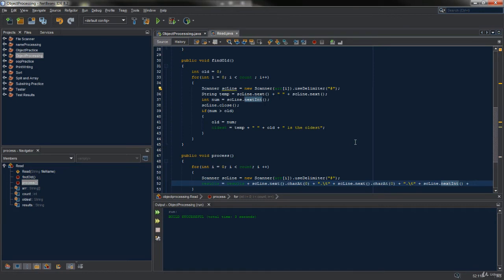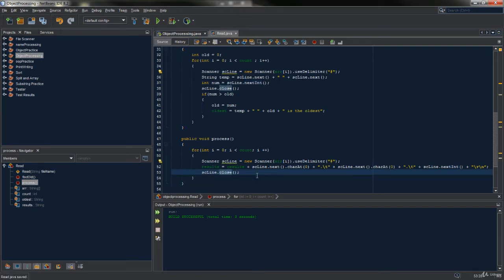brackets plus, and now we need to add a fresh new line, so it's backslash r backslash n, close with a semicolon. And now we finished using the scanner, so SELAN dot close. And that should run through the entire array, adding more and more values to the results variable.